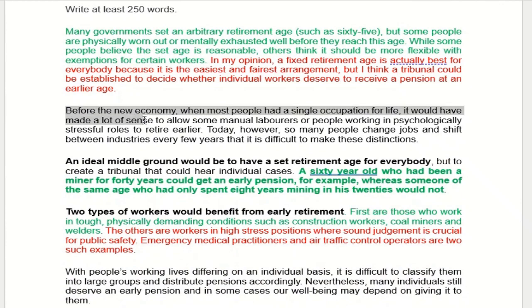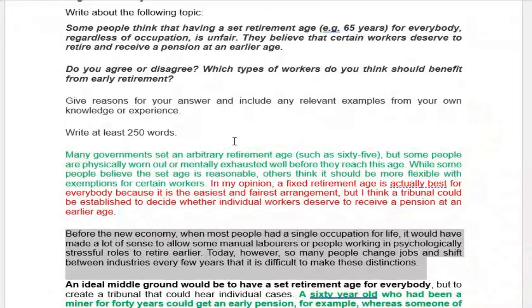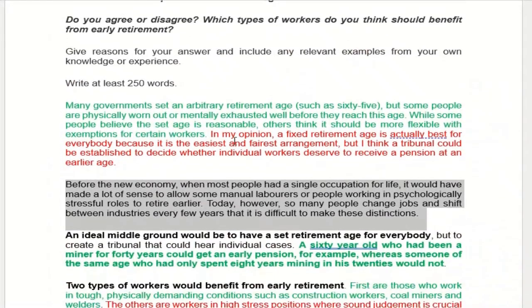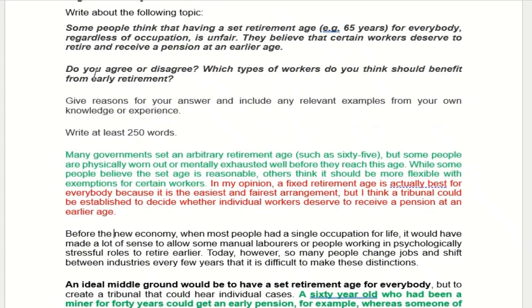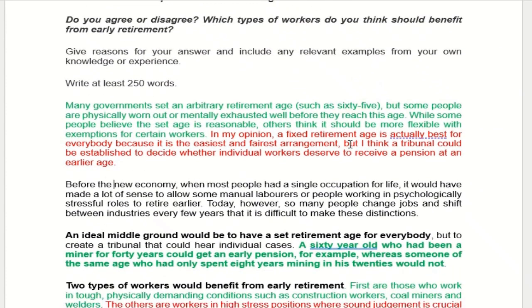This paragraph here takes time to give a reason why the situation exists. It says before now, or rather the change that has taken place anyway. You can take your time to observe it, but where it specifically answers a question that says, do you agree or disagree? Look at what the writer says here. It says, in my opinion, which you would not do in academic writing, but it's perfect in general writing. In my opinion, a fixed retirement age is actually best.